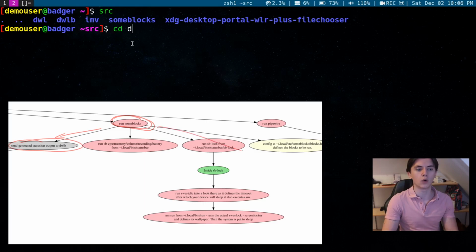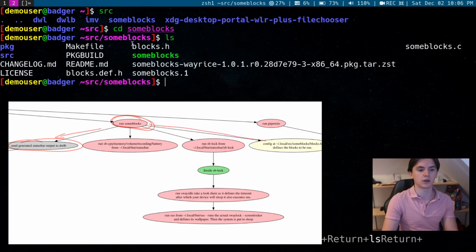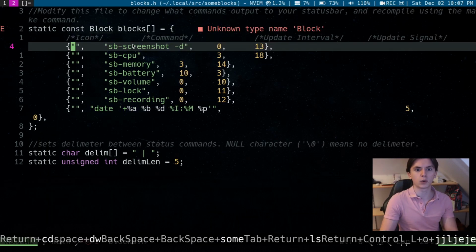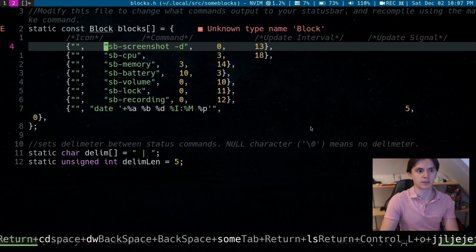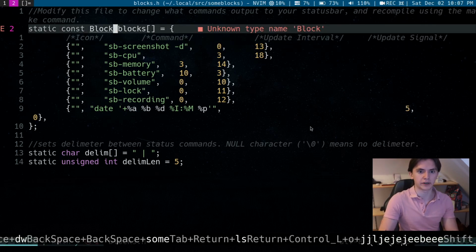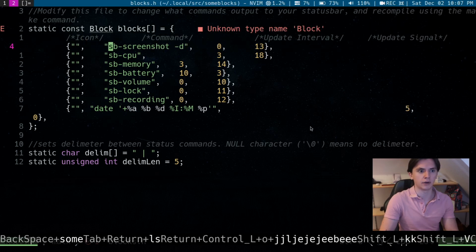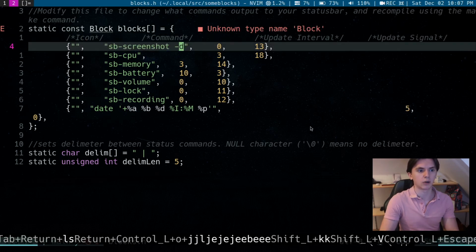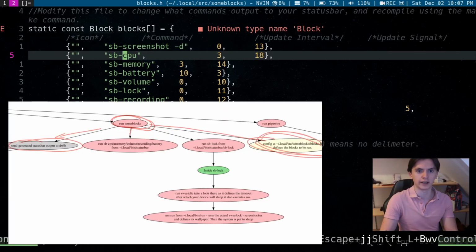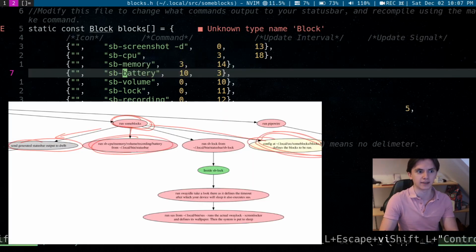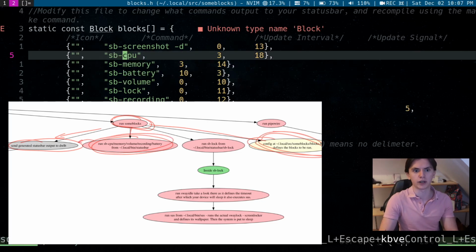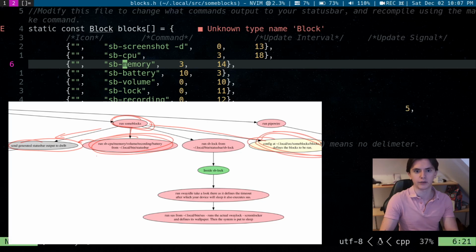And we'll go first into sunblocks, and the main configuration file is blocks.h. There we specify what we actually want to have displayed as our status. So the blocks variable defines each segment of our status line, and the most important one is the command directive. For each segment, a shell script gets executed that actually defines what it displays. You can see that the memory information, the sb-memory command, gets run every 3 seconds.